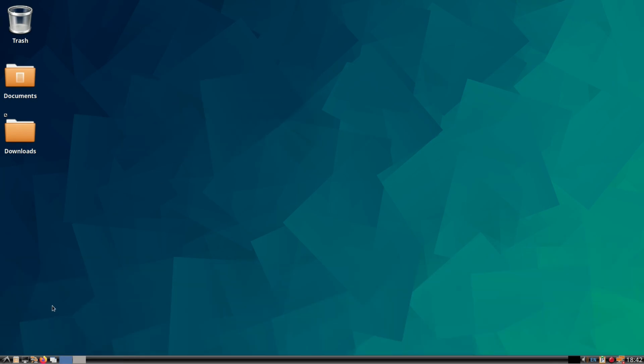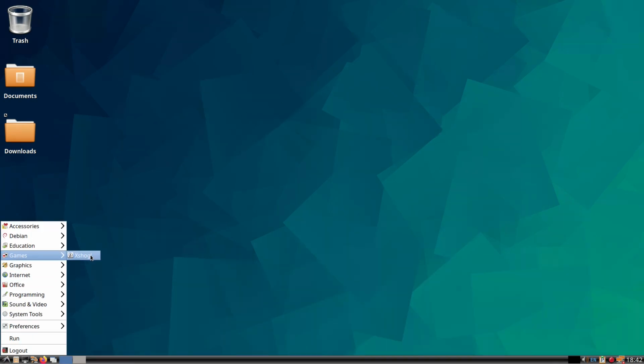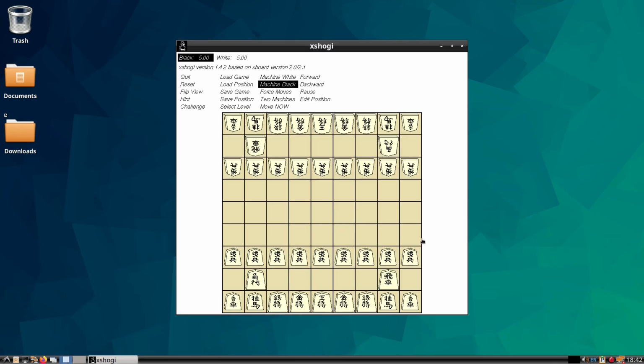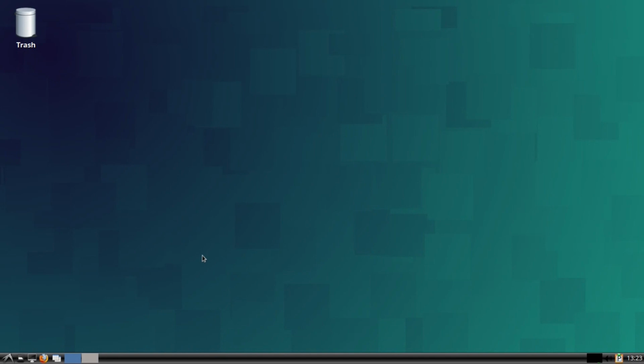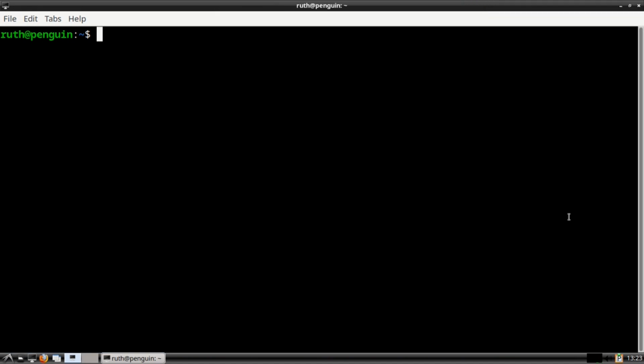Now when I open up Xshogi from the menu, the symbols on the game pieces are much more clear. If we'd like, we can customize Xshogi to have different colors and symbols. To do that, we can open a terminal, and from the terminal we can create a script for running Xshogi.